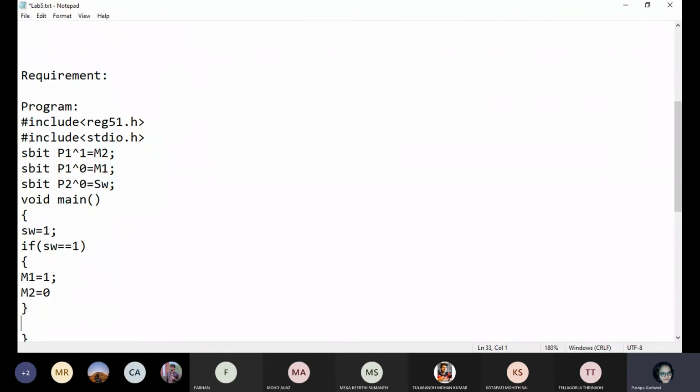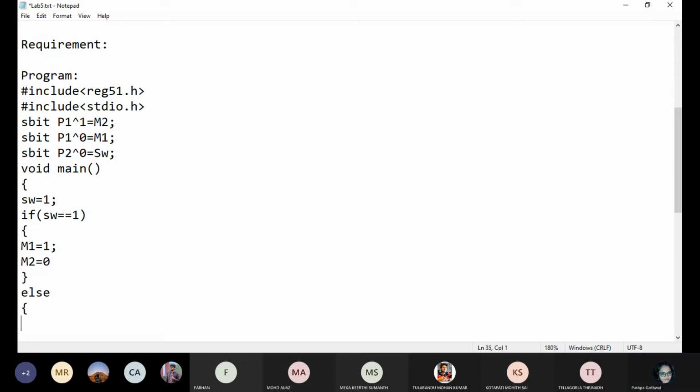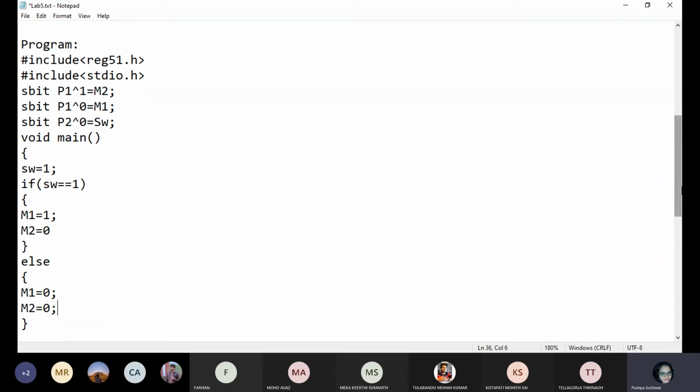Now in the else condition, what do you have to do? In the else condition, you have to write another two statements. What should I write here? Both should be 0. M1 equals to 0 and M2 equals to 0. If you write this line of code, your motor will be on and off as per the switch condition. Okay, so this is your code.